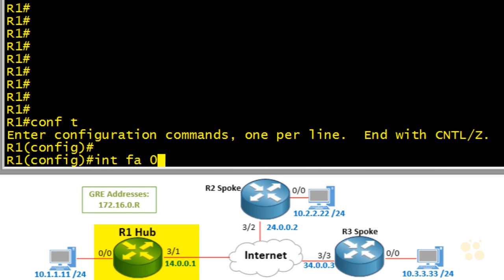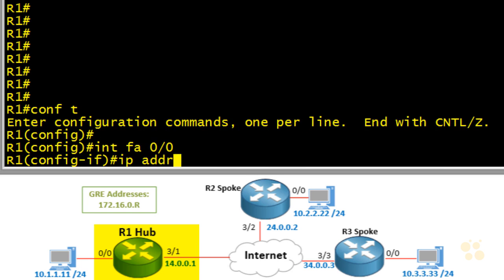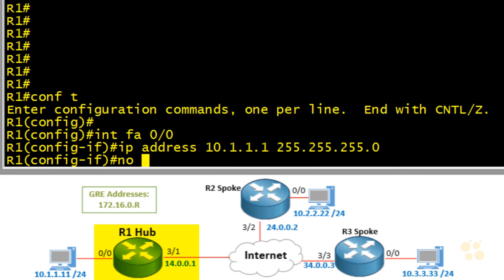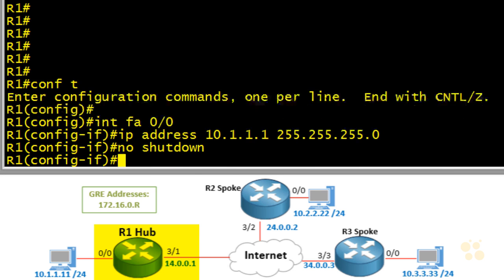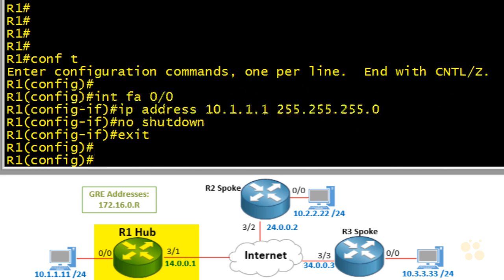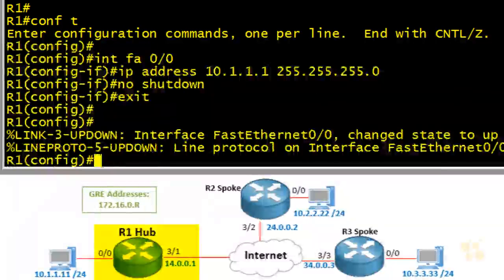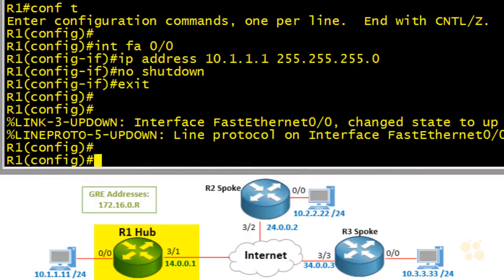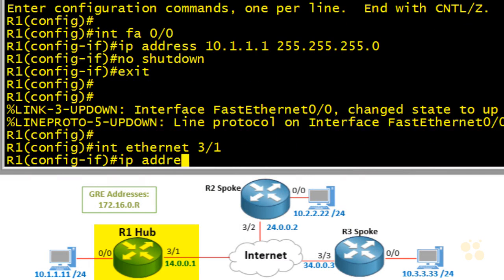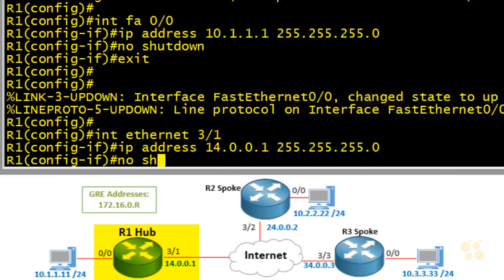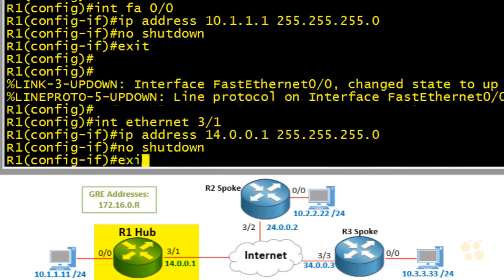We'll go into interface FA0/0. That's the left interface facing its private network. We'll give that interface the IP address of 10.1.1.1 with a 24-bit mask, and we'll bring it up with a no shutdown command. Next, we'll address the interface that goes over to the ISP. So we'll go into interface Ethernet 3/1 and give it the IP address of 14.0.0.1 with a 24-bit mask, and we will bring it up with the command no shutdown.